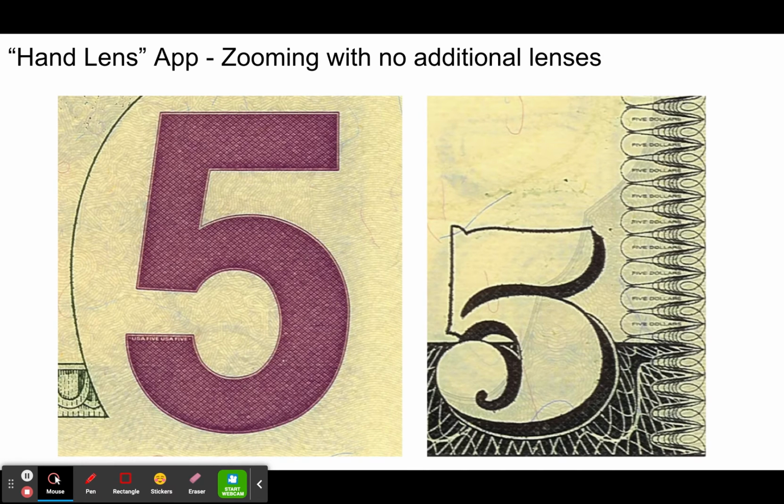So here is the hand lens app, the one that's built into an iPhone, and there are similar ones on the Android. And we're looking at the number 5 on the $5 bill. You might notice even some micro print. You can see right there. You can also see it over there. So again, print that would be far too small to be seen with the unaided eye.